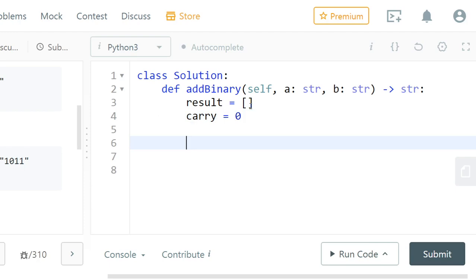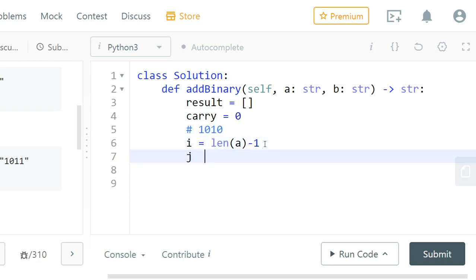So after that we are having two pointers, like i, which is pointing to a, len of a minus 1, because we are pointing from 0 to last. If we take these two examples, let me write it here. So if we take these two examples like 1010, we are doing the operation from last to front. So initially the i is pointing to the last element. After that the j is pointing to the last element of the b. So we can give that like this.